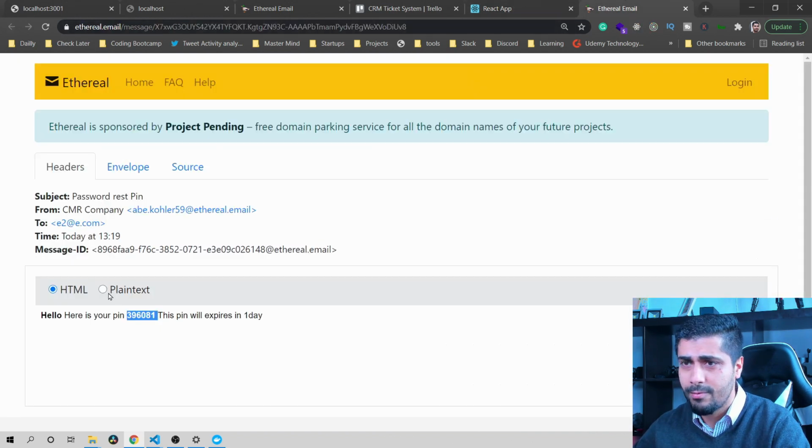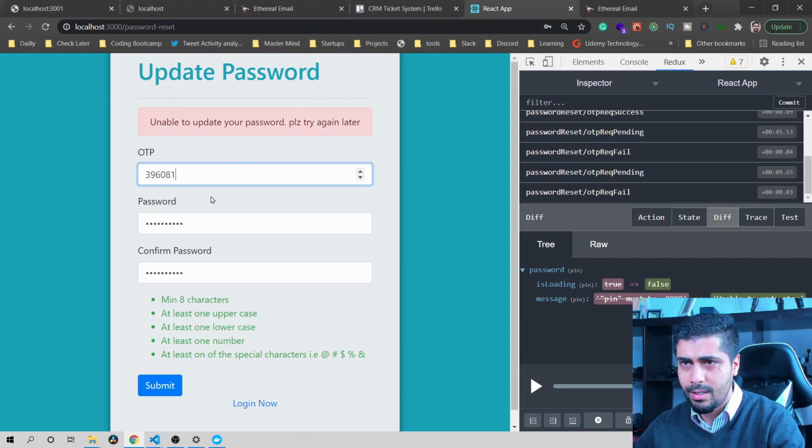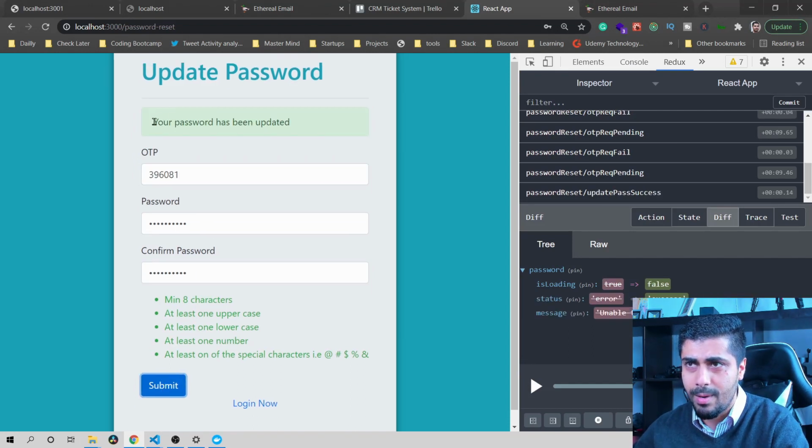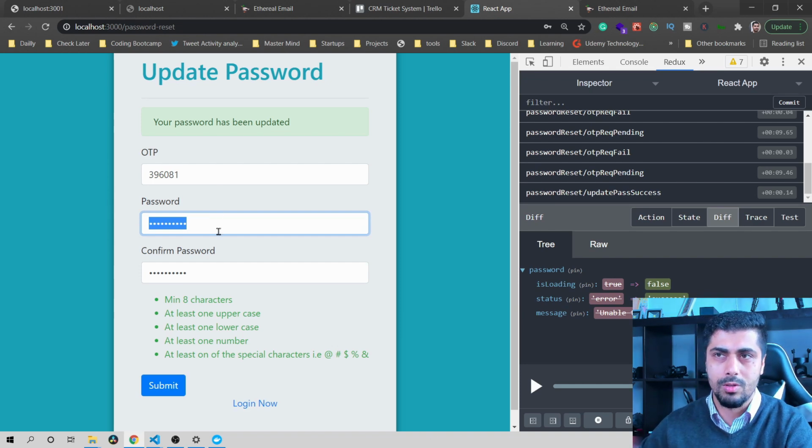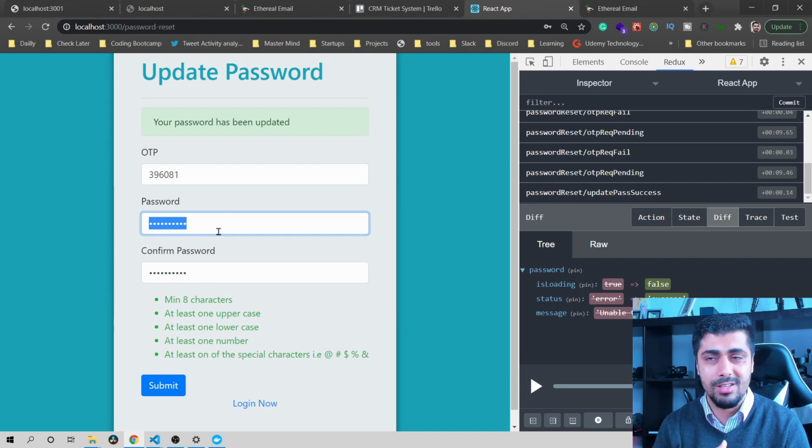Now let me get the valid pin from here and send this valid pin, and if we submit it, now your password has been updated. Now you can log in with the new password. So that's our main goal. So there's a lot going on behind here. It's gonna be a little long tutorial series, guys, but if you stay all the way till the end, you're gonna get a lot of value from here.